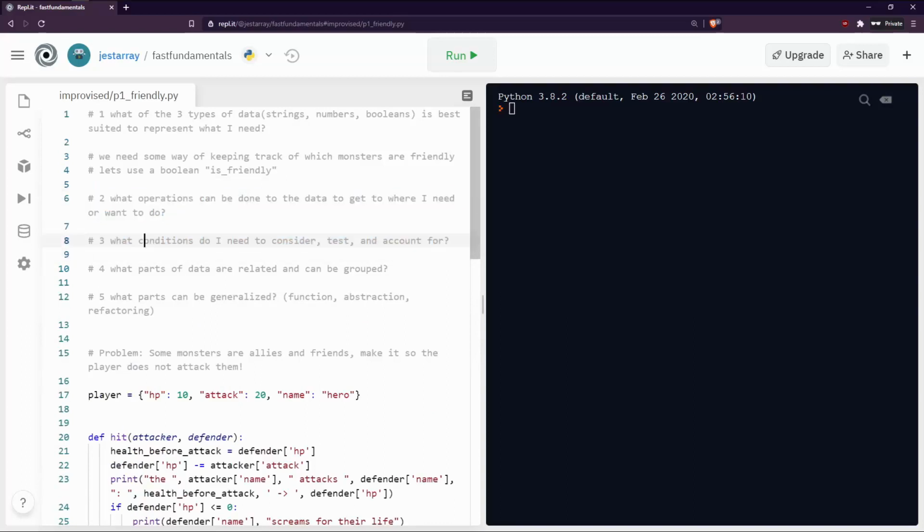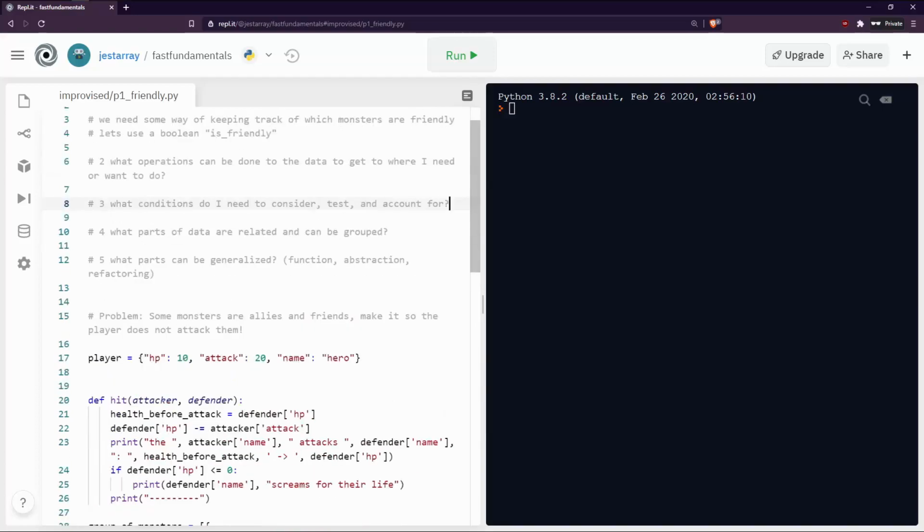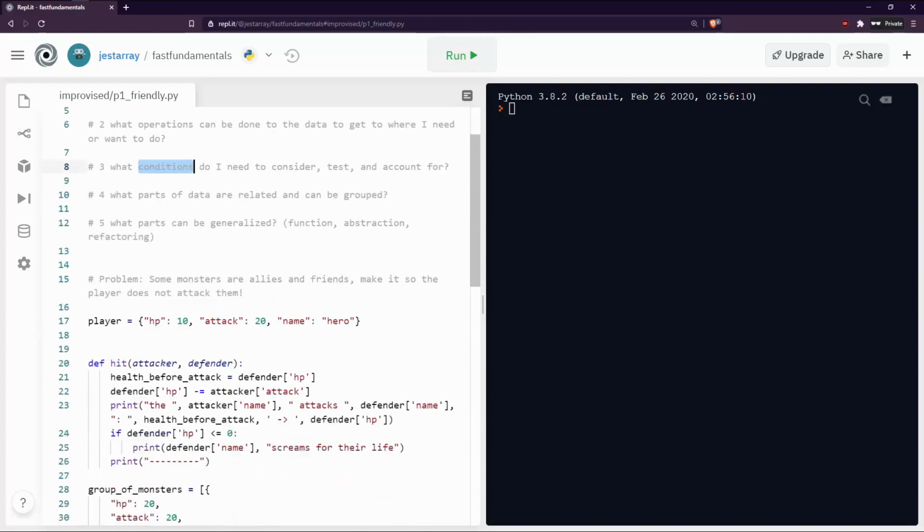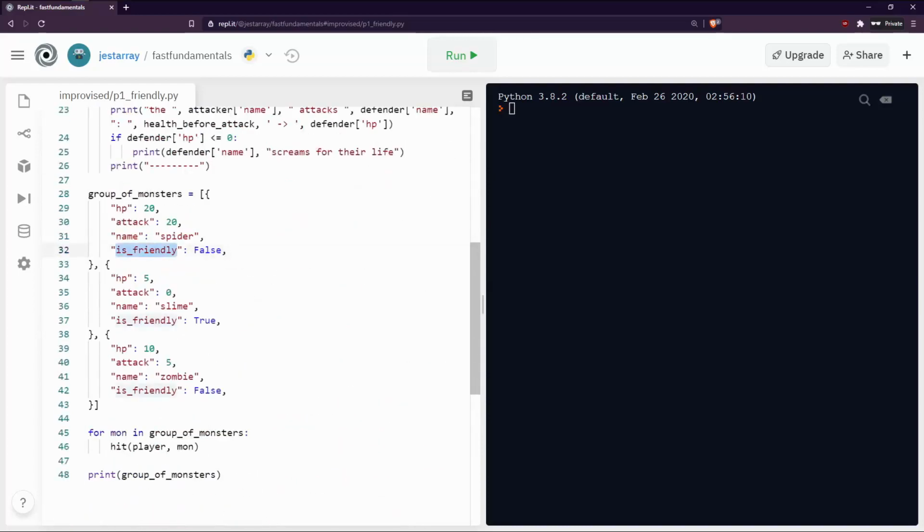Step 3, what conditions do I need to consider to test and account for? So this is probably the key for this problem, because we want to make it so that the player does not attack friendly monsters. So the condition we need to check, of course, is the isFriendly field. If it is false, then we attack them. So in this for loop, if the monster's isFriendly is equal to false, then we want to attack them. If it's not false, then it means that it's friendly.